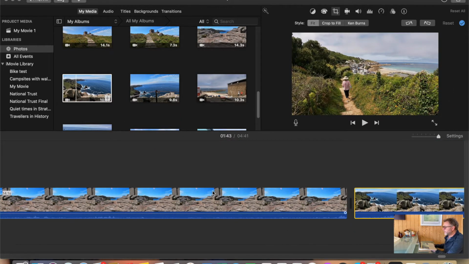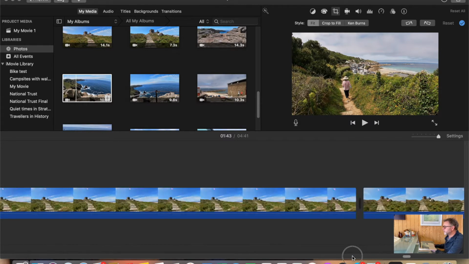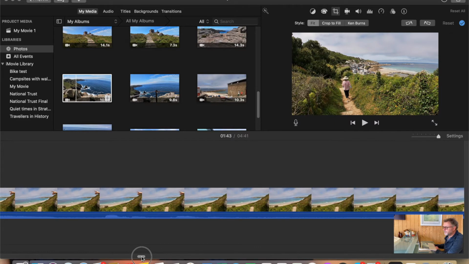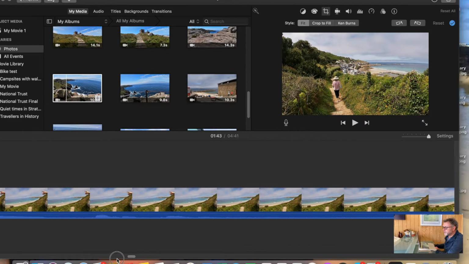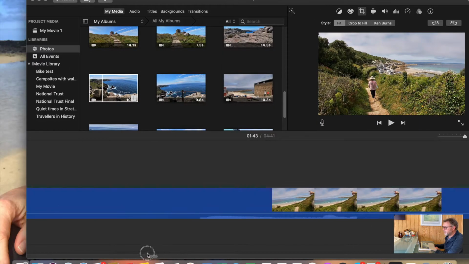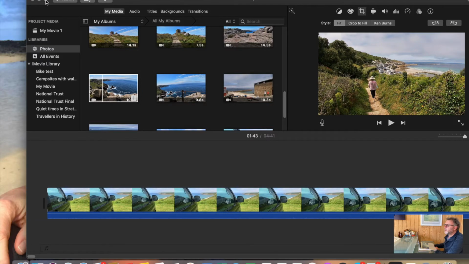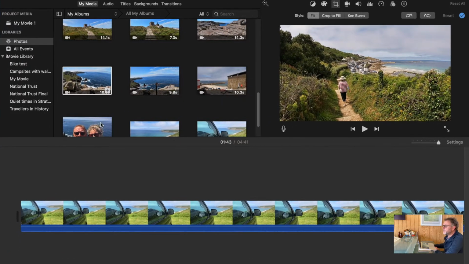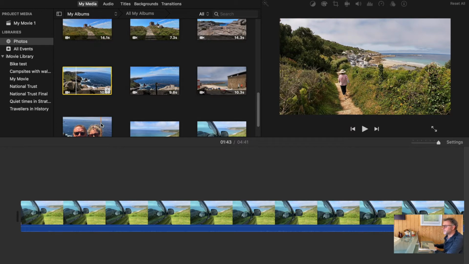So you'll see now we've got all the video in, and this blue line under here is the audio that was recorded at the time, some of which I'll use, some necessarily I won't use. So let's scroll back to the beginning. Now, as this is going to be mostly a non-talking piece of video, I'm going to go straight to thinking about the audio I want to put on.